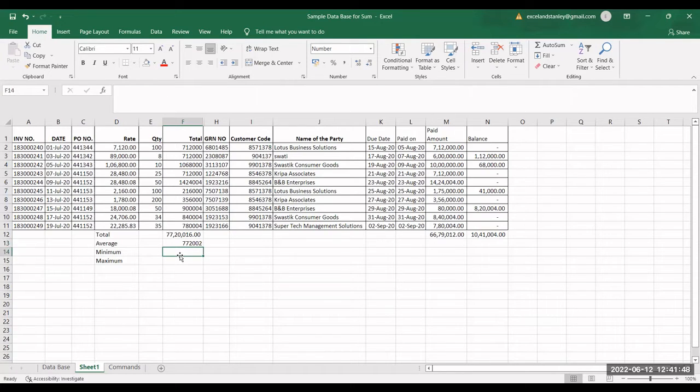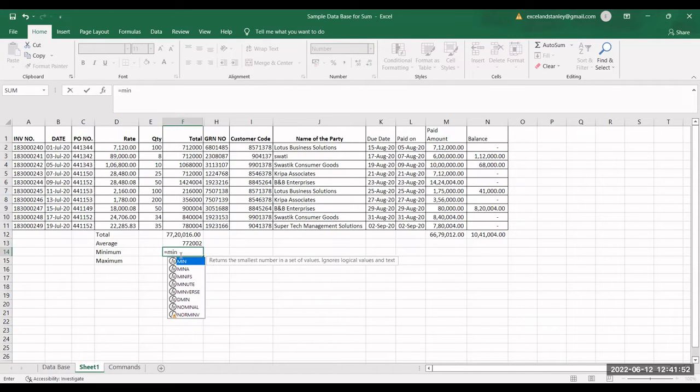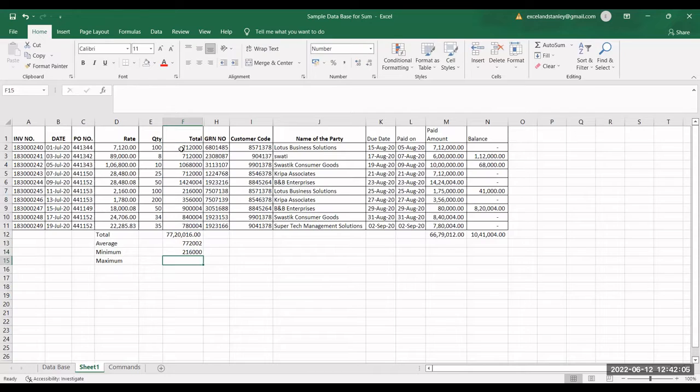Second one is minimum. The syntax for minimum is equal to min, bracket starts and select the range and close the bracket.